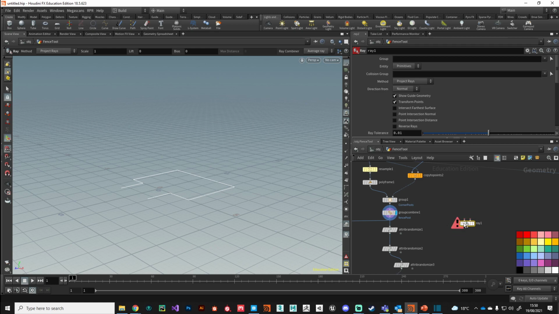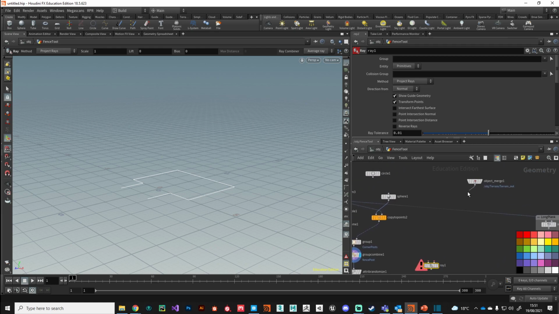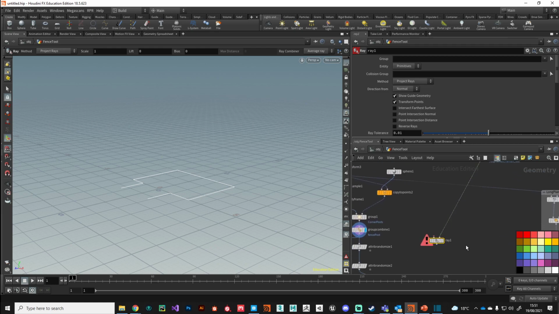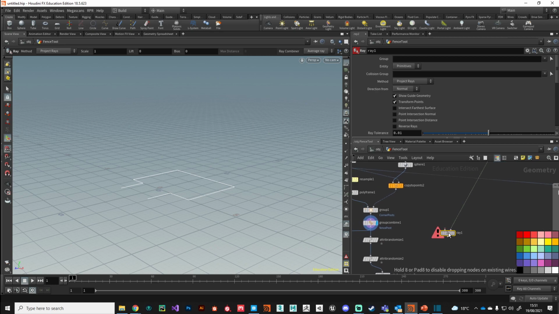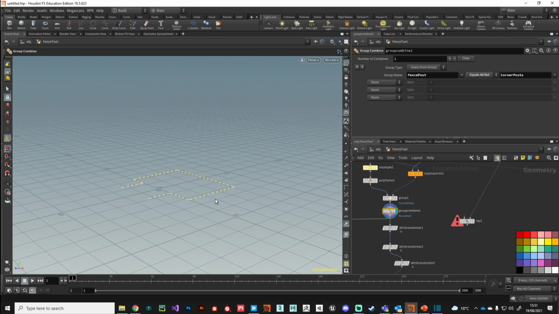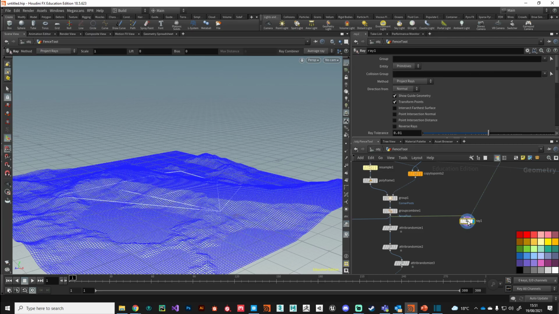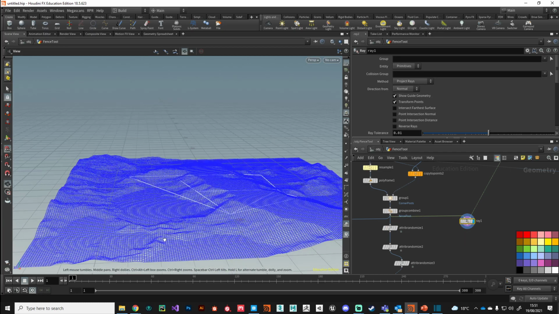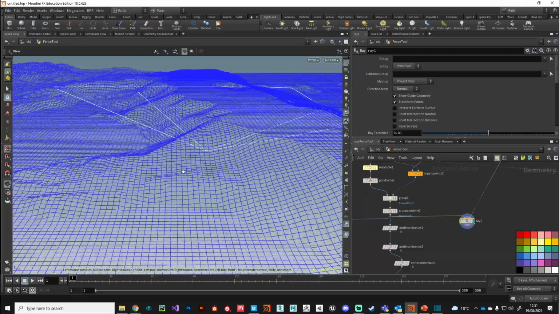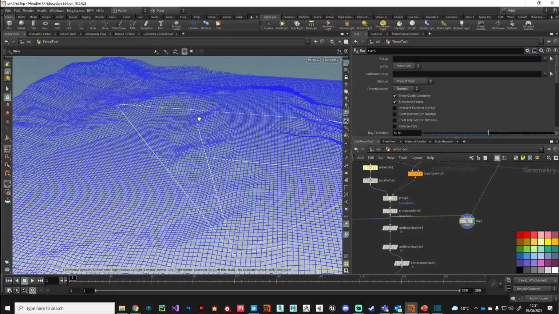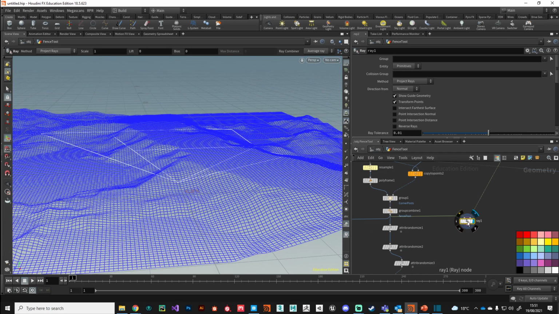The raycast node takes two inputs, points or primitives, and then the collision primitive. Our collision primitive is our terrain geometry, and the points we want to raycast are our points from our input curve. If I plug that in, it's tried its best to map those points to the closest point it can find on the terrain. It's not done a very good job because the algorithm it's using is not quite right.